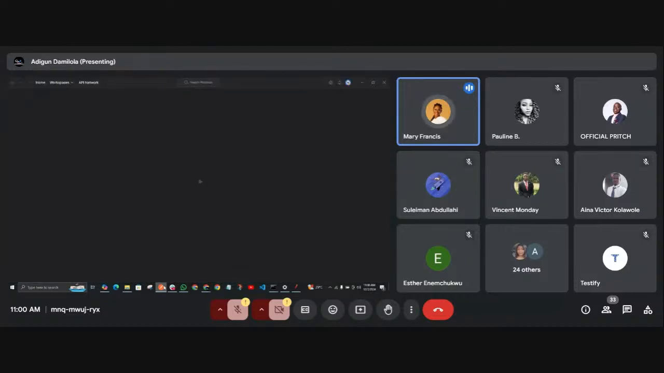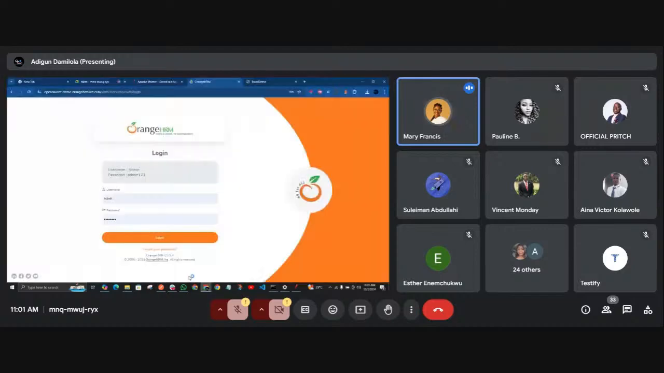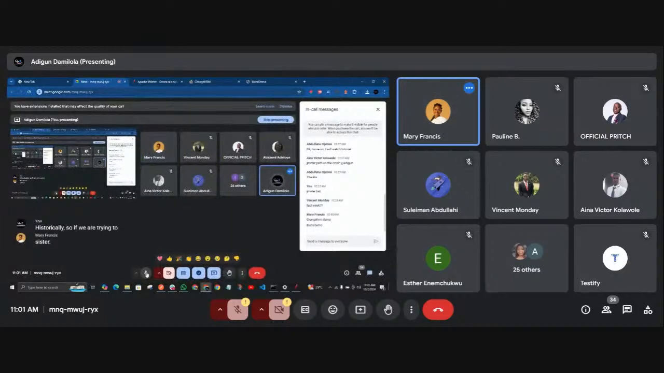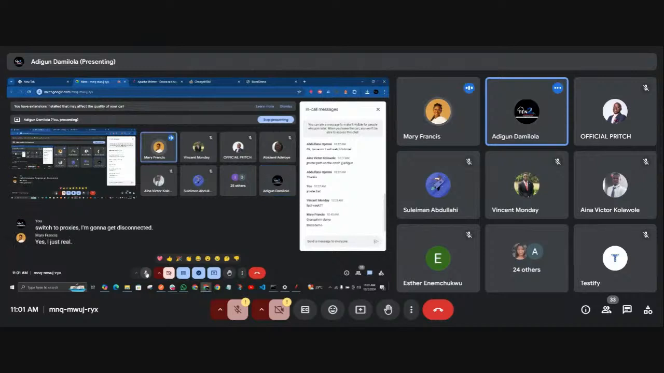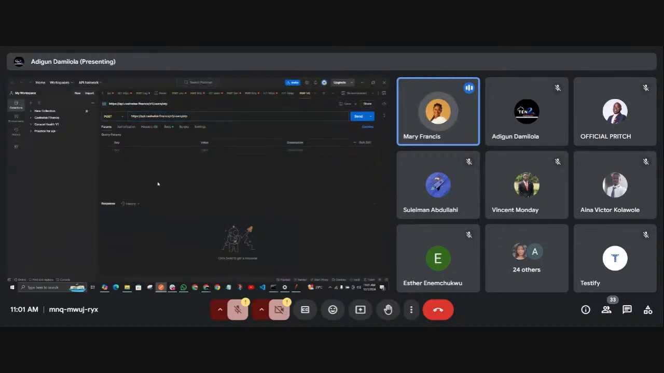I don't know if this will disconnect the room when we try to do this. Okay. So go to your settings. I can see your system. Yeah, sorry, please. So if we are trying to switch to proxy, I might get disconnected. Yes, I just realized that now. Yeah. Okay, but let's do the Postman one first. Let's see how it will work.